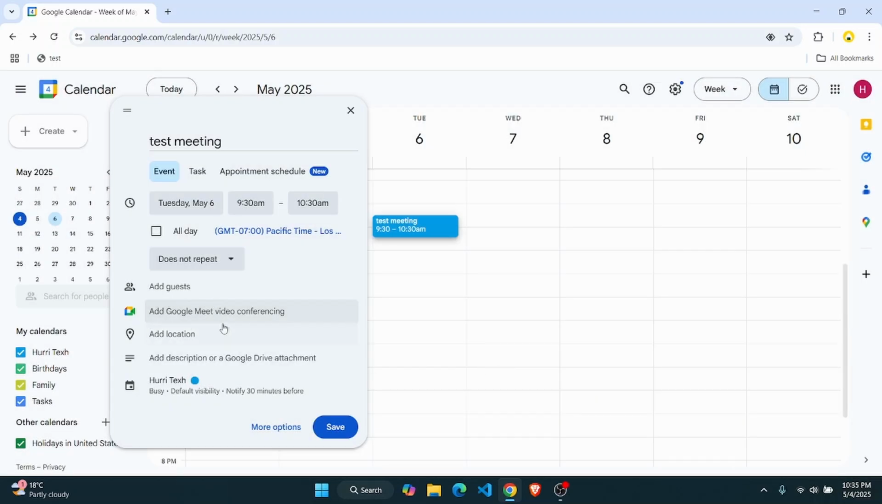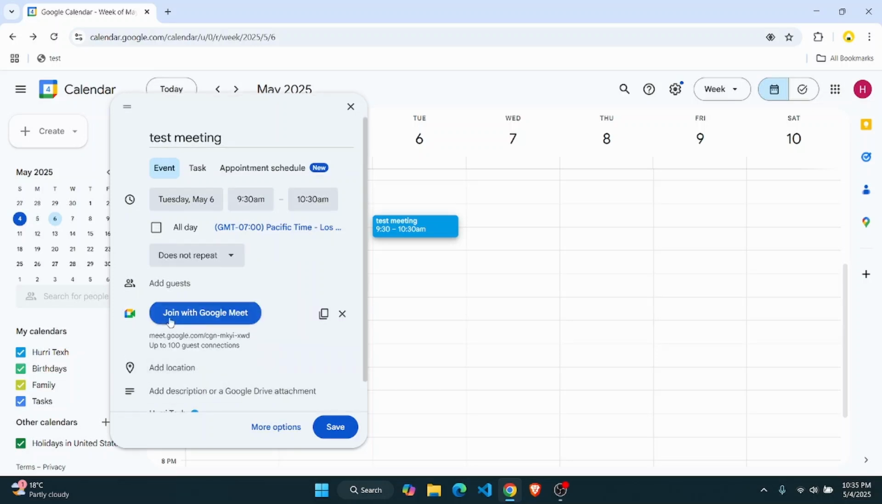And here, click on Add Google Meet Video Conferencing. Now it will show you the option Join with Google Meet. You could also copy this link from here and send it to other people.